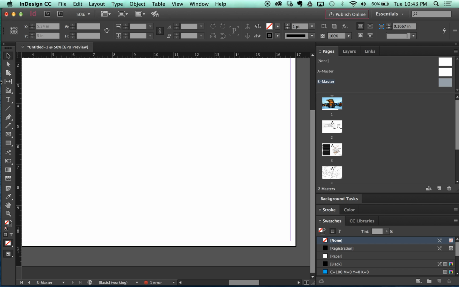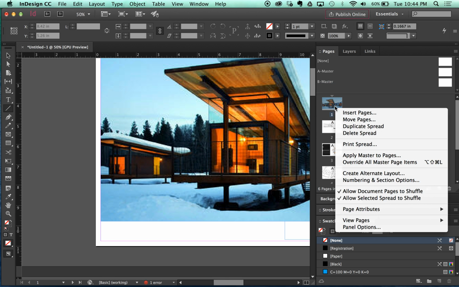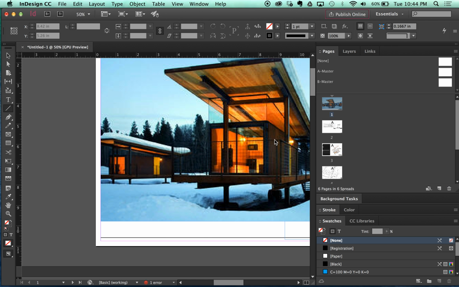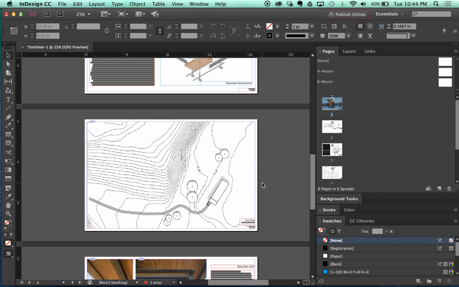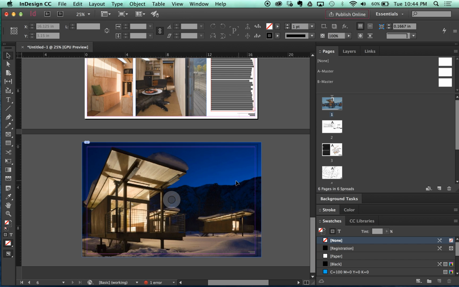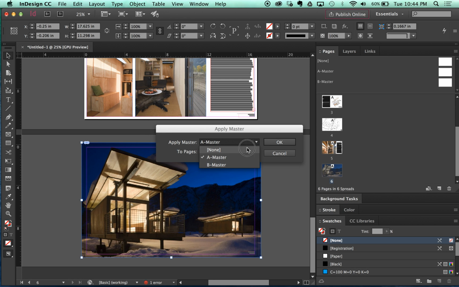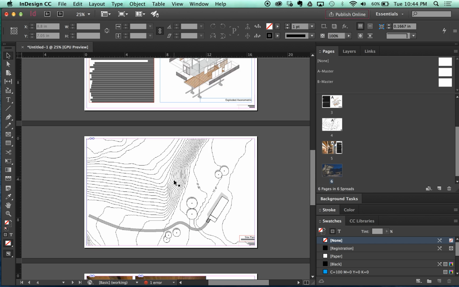And maybe this one's just got, I don't know, like a little line or something at the bottom. So I can go back into this and I can right click and say apply master to pages and I can select B master. And there's our little line at the bottom. And so I have generally good layout here. I don't want to apply the master to this page, so I'm going to say apply master to pages, I'm going to say none. So this is kind of our nice little document.